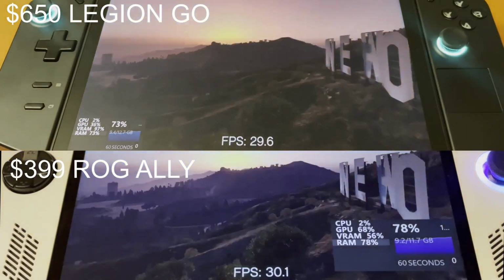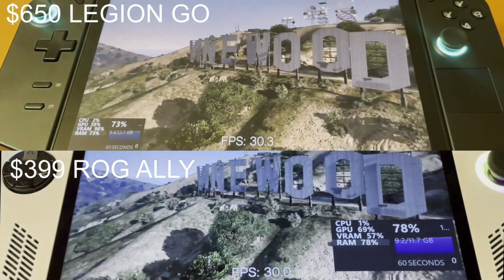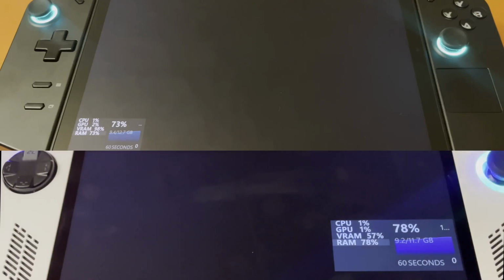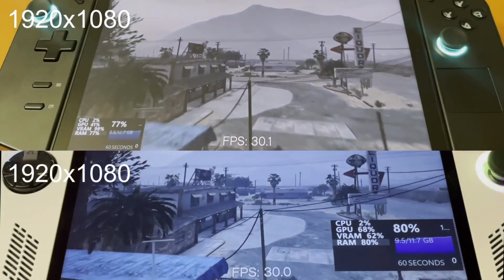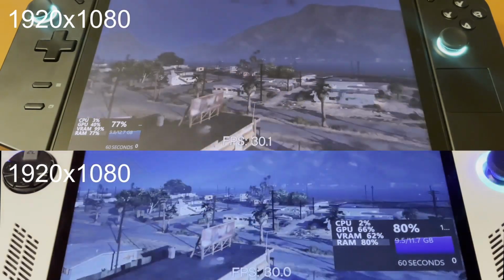So the Legion Go is about $650. I did pick it up on sale a while ago. ROG Ally was the same thing, it was about $400. So I'll put up specs of the CPU and the RAM speed and everything like that as we go along. In terms of settings, I do have both set to 1920 by 1080p.